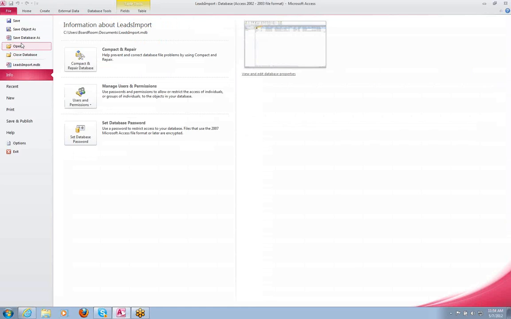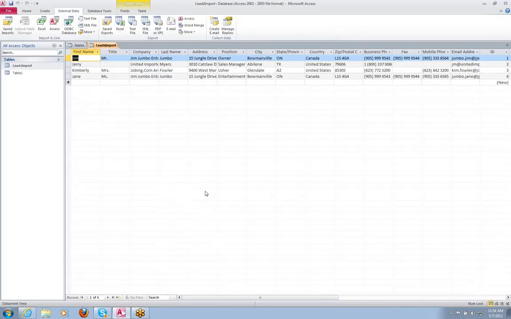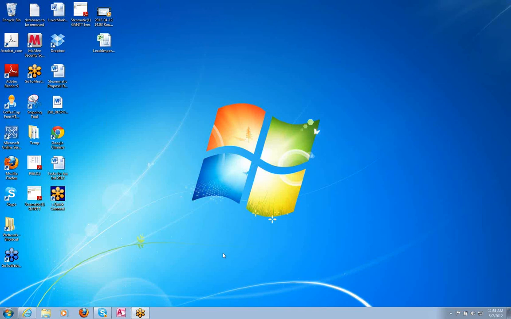The next thing I want to do is save my Access file. So I'm going to go File, Save. And I can now go ahead and close that.